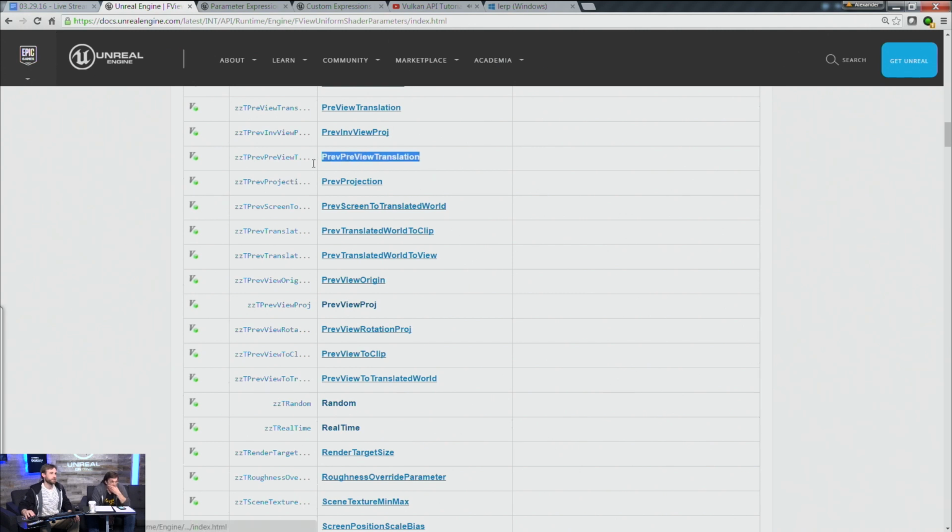So you could do things like find out how much the camera had moved by using these previous preview translation and preview translation, and you can see how much the camera had moved. In fact, I had to do that recently for the McLaren demo for a car paint shader. We had sparkles that were actually looking too strong when the camera was stationary and not strong enough when the camera was moving because of the way temporal AA worked.